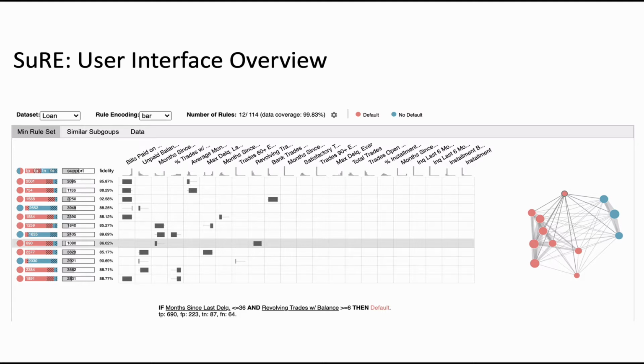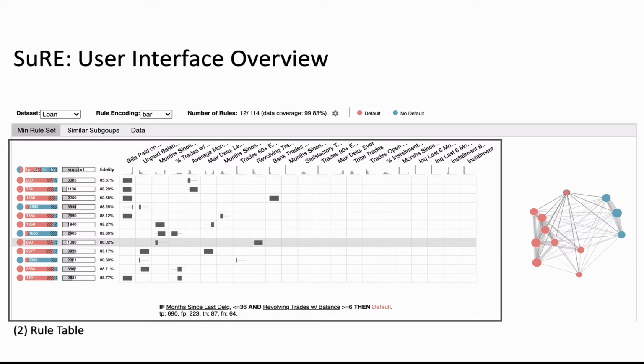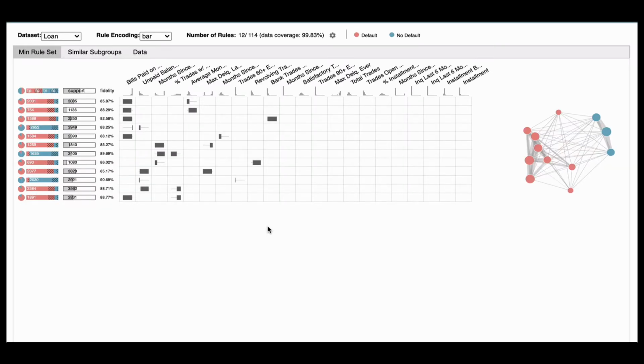This interface consists of three parts: settings and legend on the top, a rule table, and a graph. Now let's focus on the rule table and have a look at the rules that are generated to describe a model which predicts whether a loan applicant will default in the future based on his or her credit records. In this case, red represents the positive class of default, and blue is for the negative class of not default.